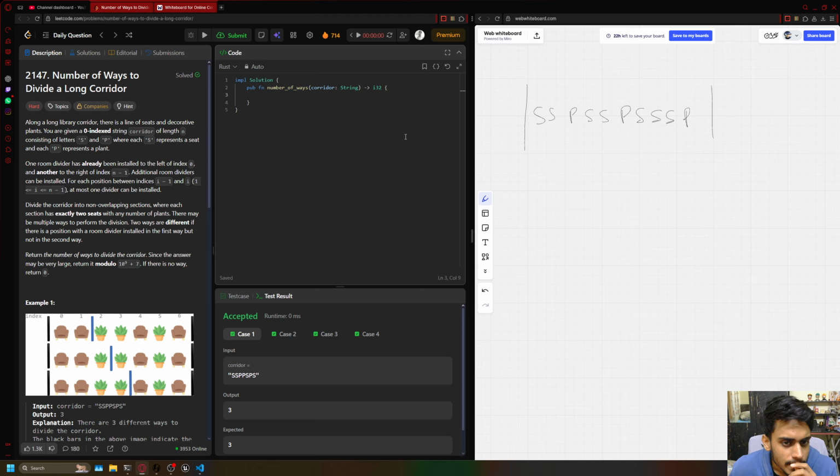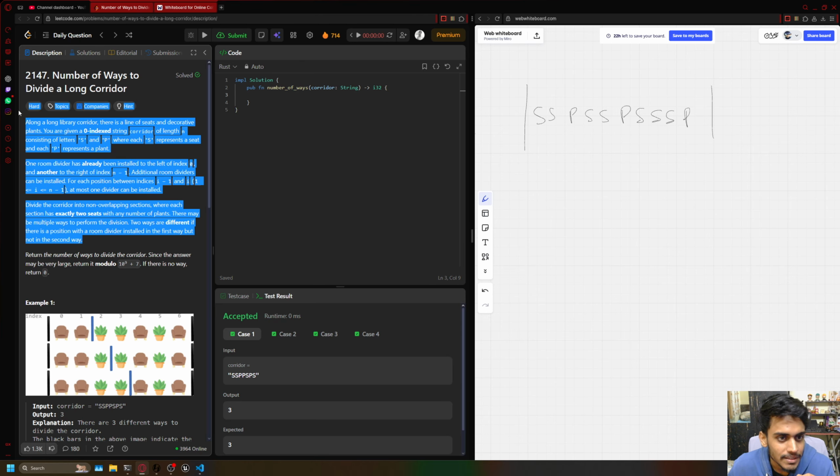Now additional room dividers can be installed at each room index between i minus 1 and i. At most one divider can be installed. Divide the corridor into non-overlapping sections where each section has exactly 2 seats with any number of plants. There may be multiple ways to perform the division. Two ways are different if there is a position with a room divider installed in the first way but not in the second way. Okay, that was a long question.